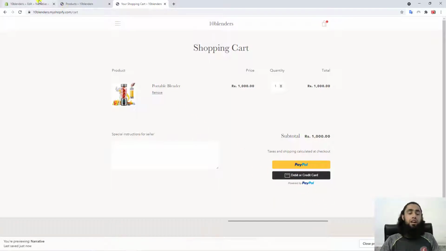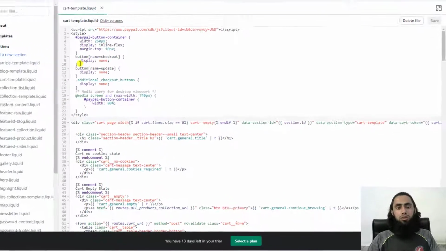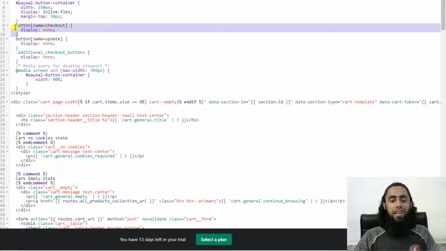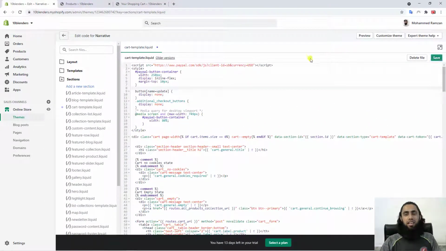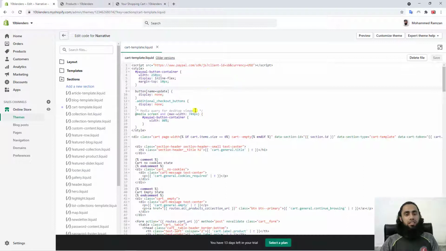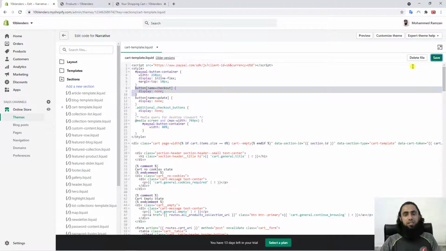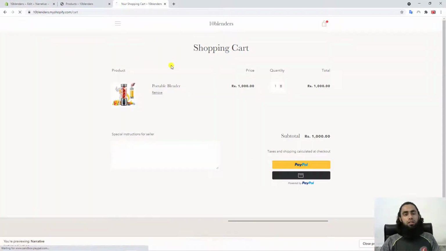If you are interested in keeping the checkout button also, what you will have to do is remove this button named checkout. Once you remove this and save these changes, let me refresh this once again, and now you can see that we have the checkout button here. But if we are not interested, then we can undo the changes, save this, refresh the page, and then it's all gone. So this is the way to do things.